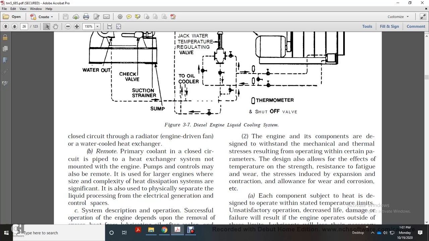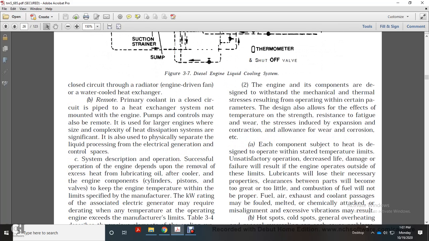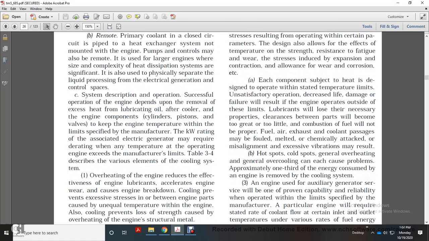Each compartment is subject to heat and is designed to operate within a stated temperature limit. Operating outside the limit results in unsatisfactory operation, decreased life, damage, or failure of the engine. The necessary clearance between the parts is lost, the combustion of the fuel will not be proper, and fuel, air, exhaust and coolant passages may be fouled by melts or chemical attack. Misalignment and exhaust vibrations may result.